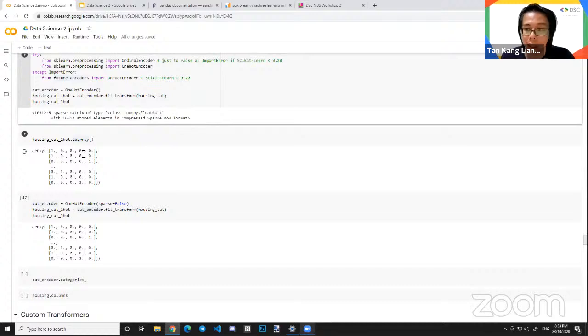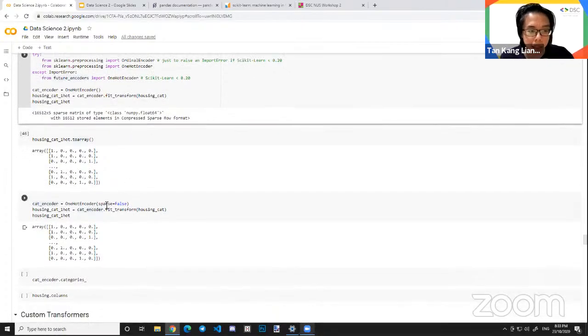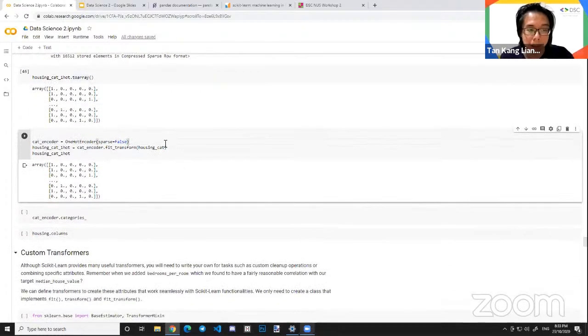So imagine that you have like 10 categories. So this matrix will actually be like 20K times 10, which is like 200K values. So to store them more efficiently, scikit-learn actually gives you a sparse matrix. So you need to take note that if you want to turn this off, you can turn it off with sparse equals to false. But otherwise, it's the same thing. You just do fit and transform.